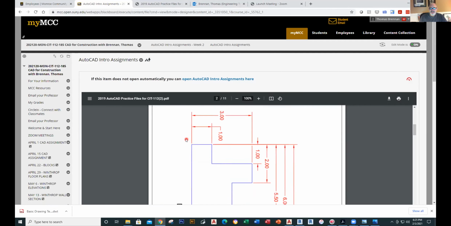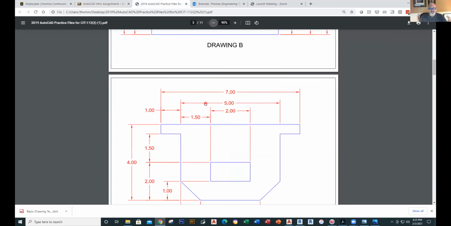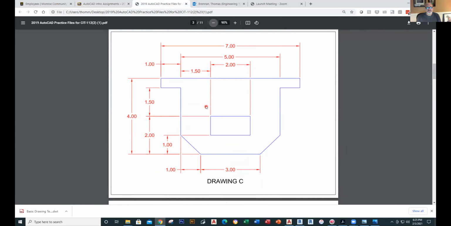So we did drawing A and drawing B last week. We're going to continue on here, and we're going to draw drawing C. Drawing C has something different going on. It actually has two things that are different. First of all, the lower left corner is at an angle. Well, how do we do that? We're going to find out how to do that. So we're going to work on that right now.